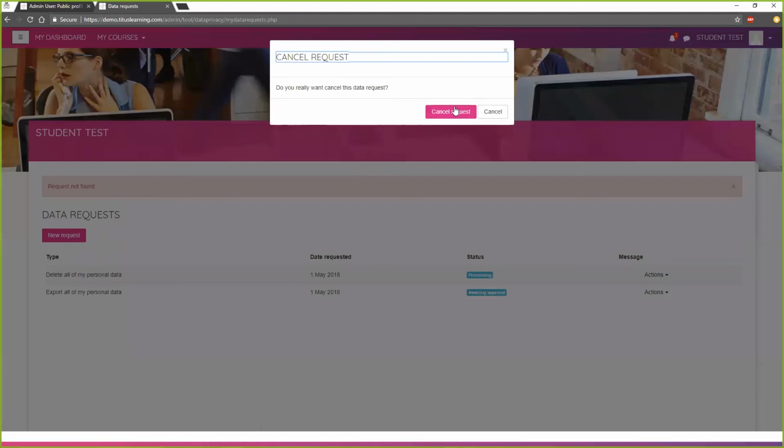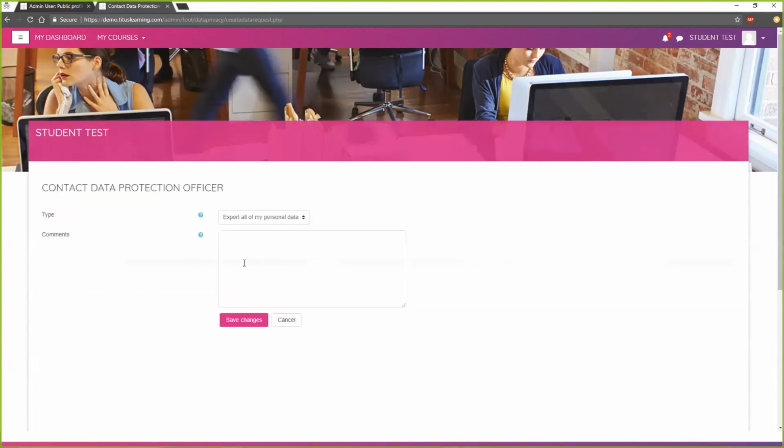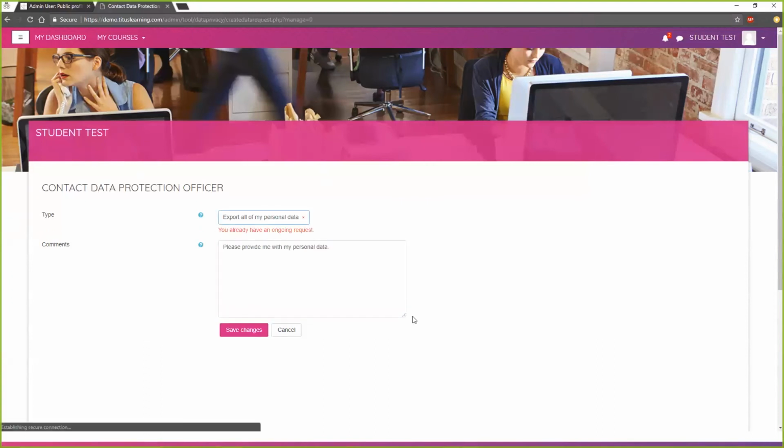Let's cancel this one as well. Request not found. Okay, great. So what I'm actually going to do is create a brand new data request. I'm clicking new request. I then have a drop down. So I've got export all of my personal data or delete all of my personal data. I want to ask for an export of my personal data, and I'll leave a quick comment: please provide me with my personal data. Nice and simple. And hit save changes.